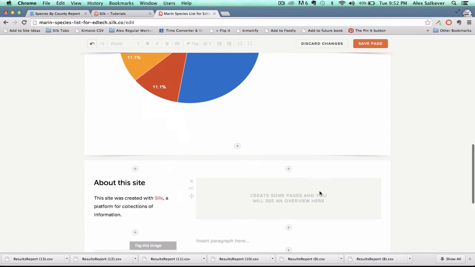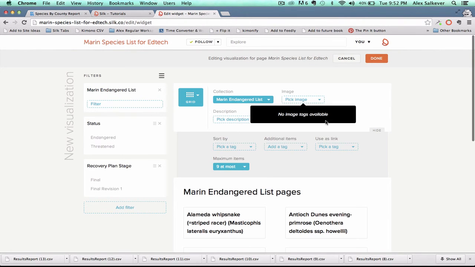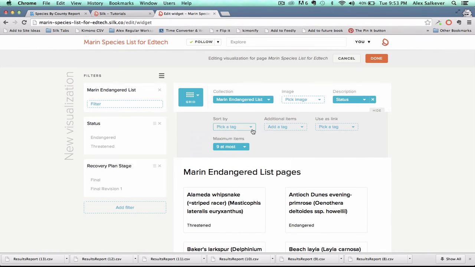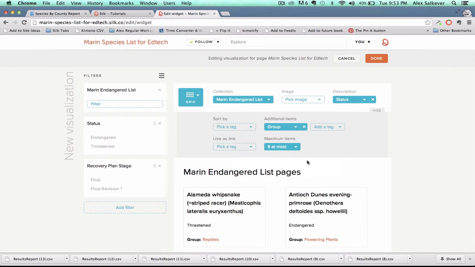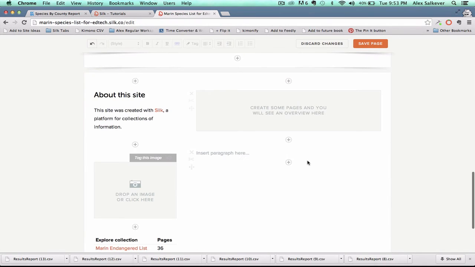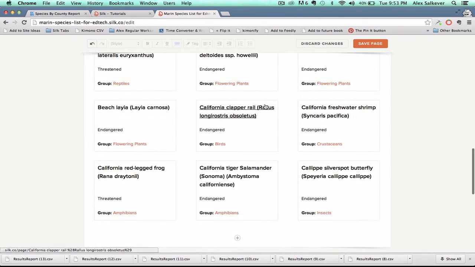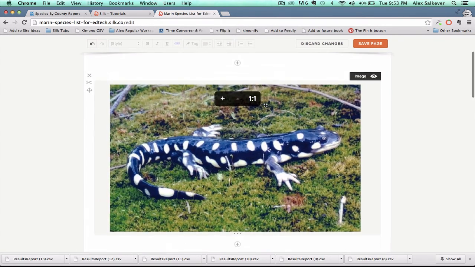And if we wanted to, say, insert another visualization, maybe make it a grid view of all of the pages, we don't have an image for the grid, so that's okay, but we can pick a description. So you include the status and the group on the grid view. You'll see down here it shows status and group. And then when we say done, it will then go ahead and insert that grid view into our home page. If we wanted to take these visualizations and turn them into a page all by themselves, we can do that very easily as well.